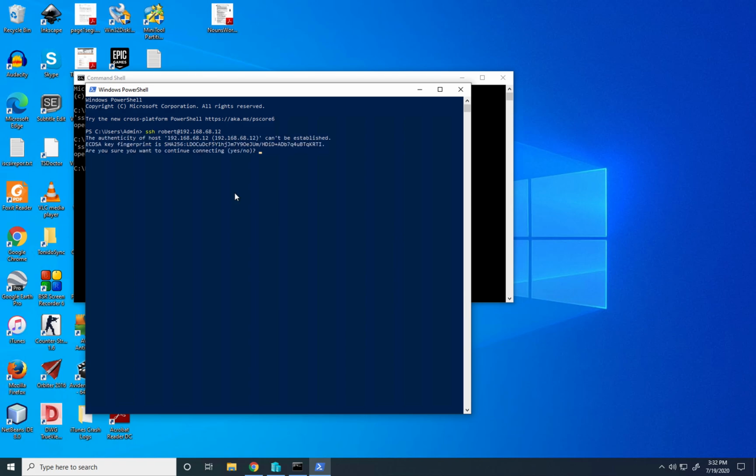Okay, so here I can actually demonstrate. SSH to 192.168.68.12, and this is what it would end up looking like. Because this is the first time I've connected using PowerShell, it's asking about the key. So yes, I'd like to hang on to it. And then of course it asks me for my password.